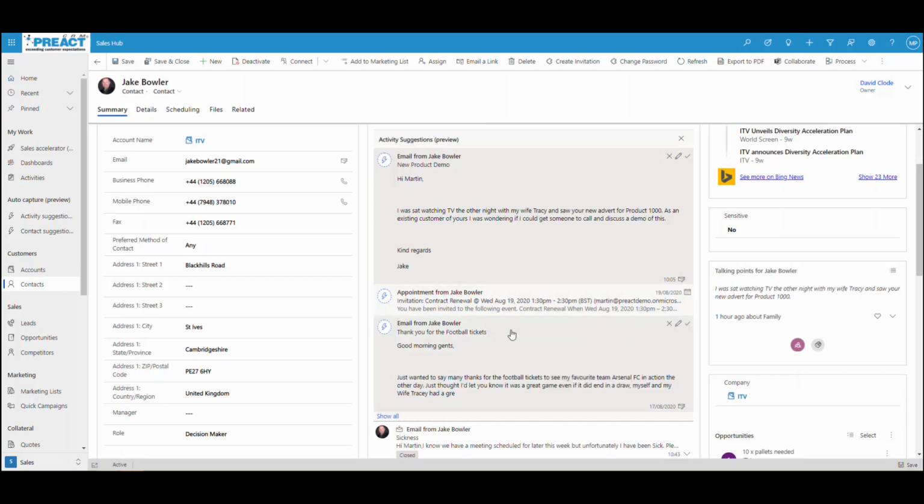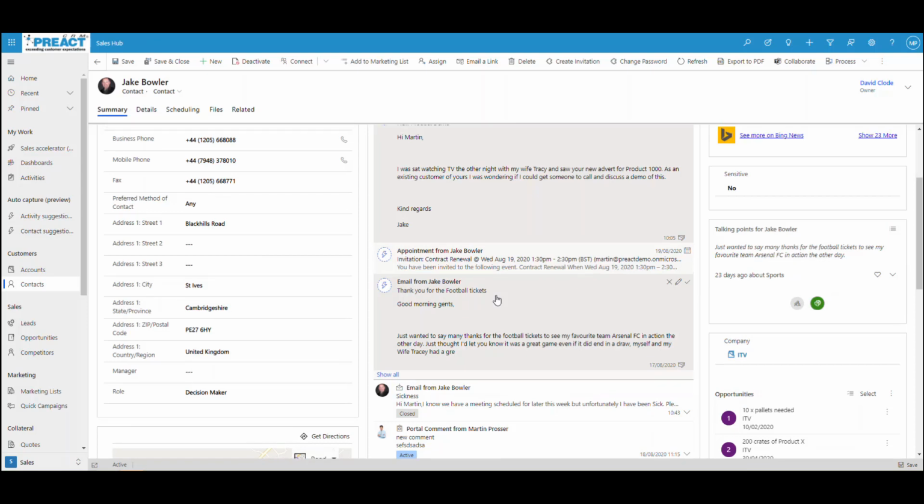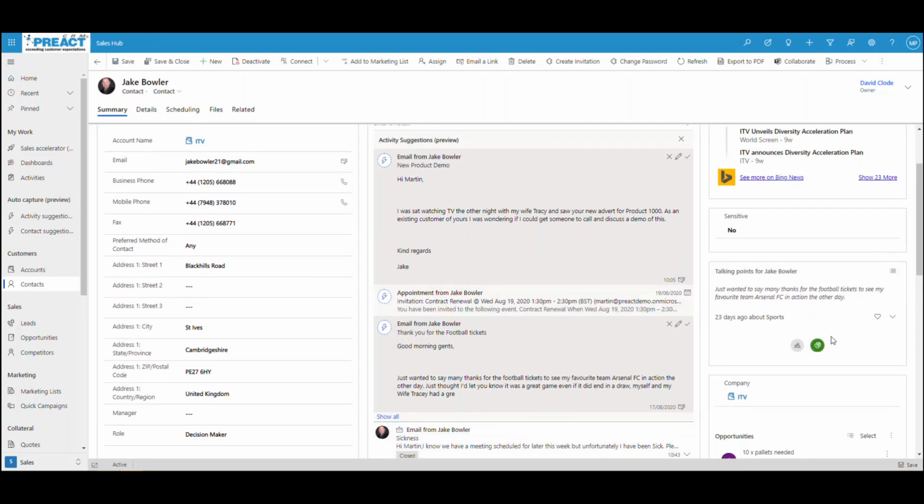Now, previous to this, down here, we had an email saying thank you for the football tickets. Again, because he was talking about football tickets, you can see this little icon here represents family. This one's sports. So when we click on sports, it will show us all the talking points from this individual contact, anything to do with sports. And then it will show you the email. So you haven't got to go and look for all of these emails in here. Anything that comes in from an email that's talking about health, family, sports related things, it will appear in here.